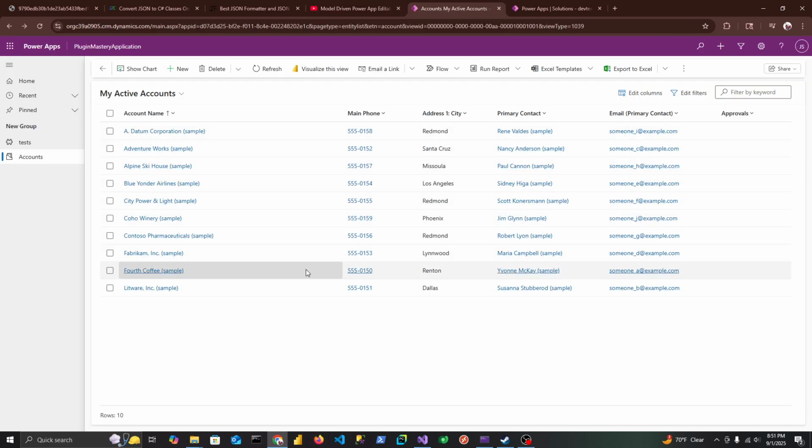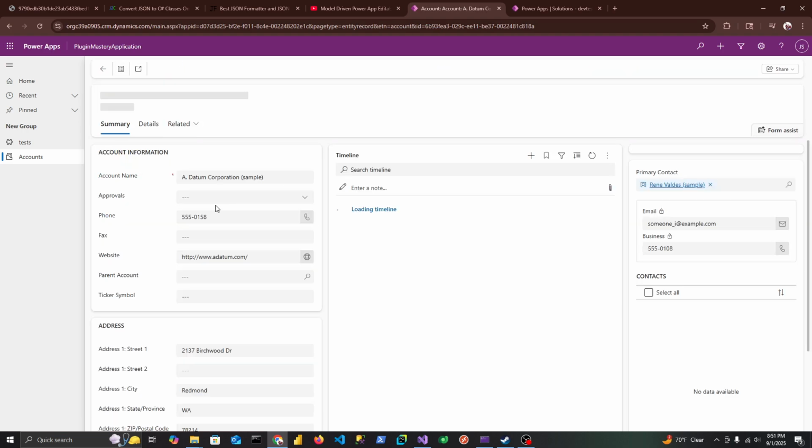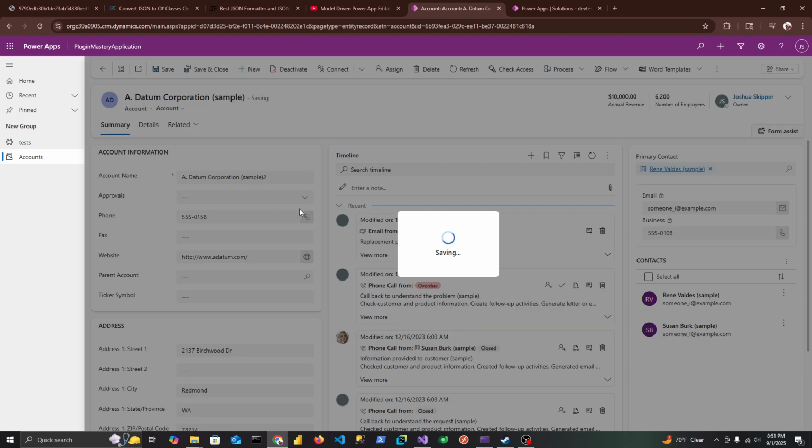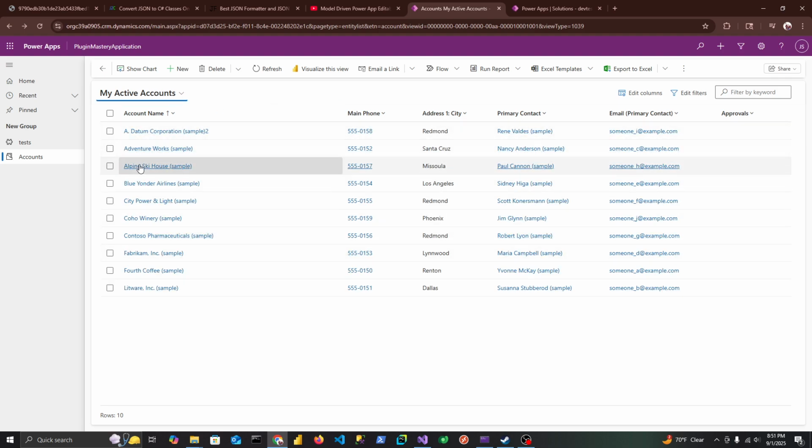So as you can see, we have this view here. We can't make any changes, of course, unless we click into the record, and now we can make changes. Just put a 2 here, save and close. So we have our changes. This is just a quicker way for users to make changes right on the view instead of the form.